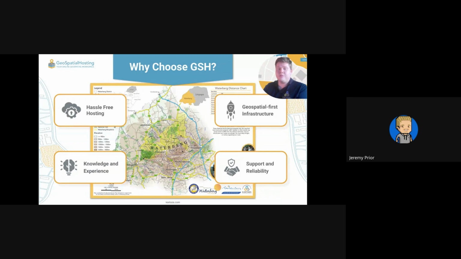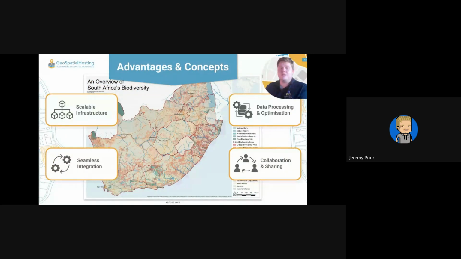We combine deep, fast experience with infrastructure excellence, which means we can offer a seamless hosting experience. So the advantages and key concepts that went into GSH. Here are some of the key advantages to using GSH. The platform was designed and built from the ground up for spatial workloads. This meant it was optimized to host maps, data layers, and GIS services that perform out of the box.